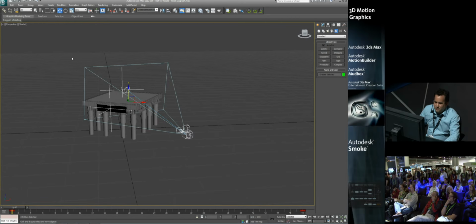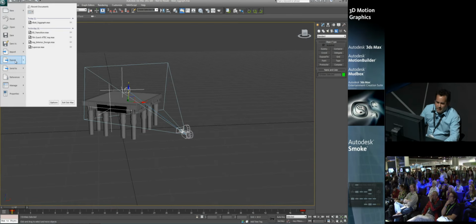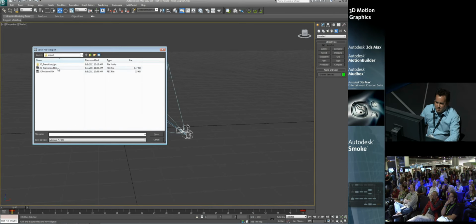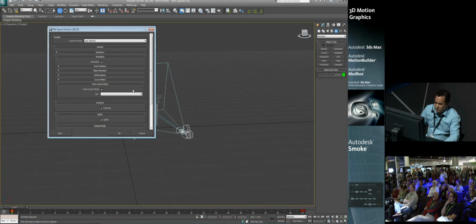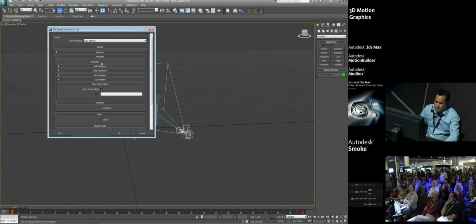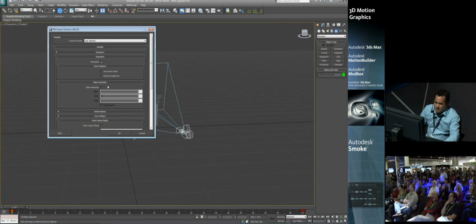So I grab all of this, save file, export selected, and I would export here as an FBX file, so I'm going to call that 3D position.fbx. And when you save this, I want to override, no problem. I'm going to turn off point cache. I want to export cameras. I don't have any lights, and I want to export the animation, and I want to make sure that I bake my animation as I export.